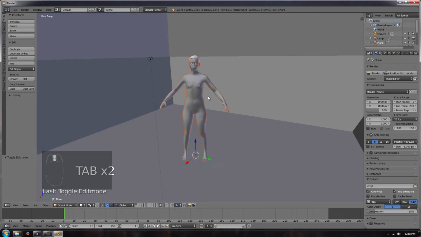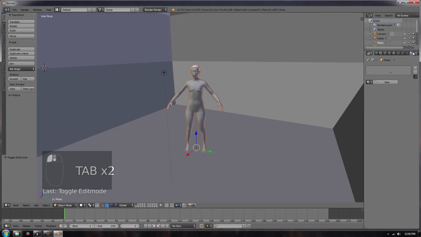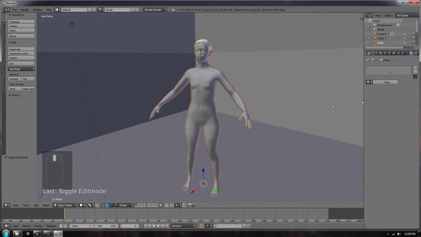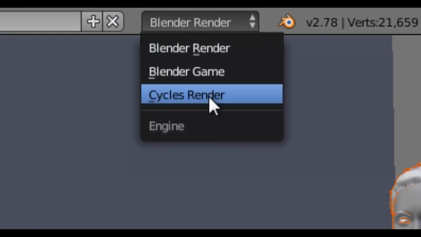Now this is where stuff gets interesting. We're not even gonna use the materials we were given, the textures for the skin. We're gonna make our own. First thing that's gonna be pretty important for this, if you want to achieve realism, select Blender Render up here and change it to Cycles Render.